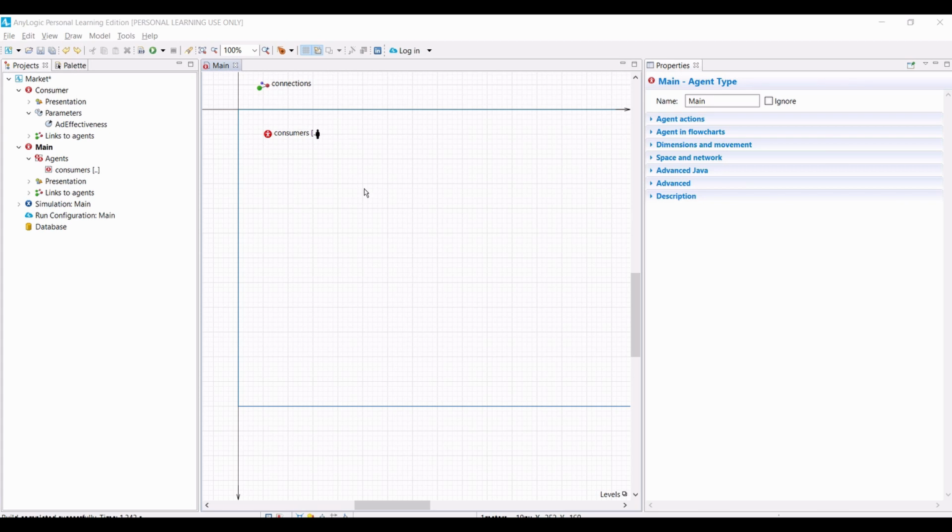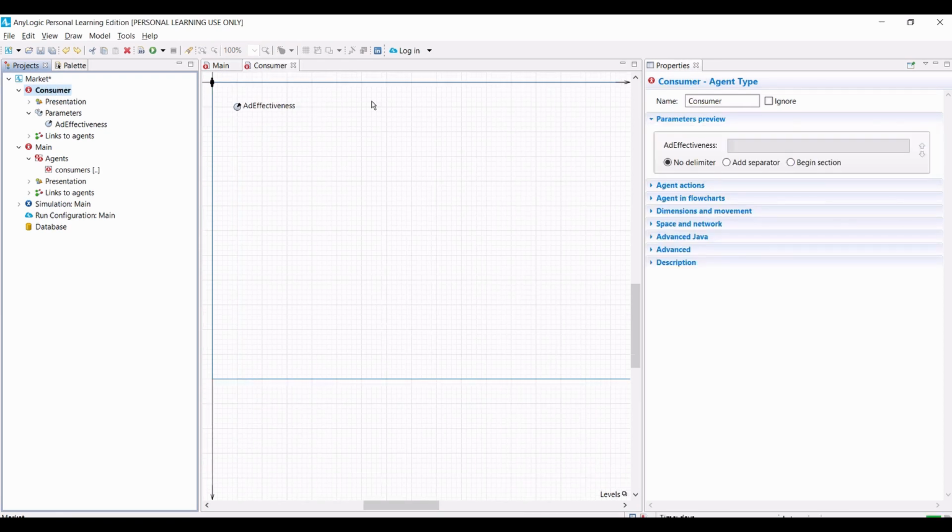As you remember from my lecture, one way of defining behavior is by creating a state chart that defines the agent behavior. To define the agent behavior, we need to open the agent's canvas. That can be done by double clicking on the consumer, the agent type that we want to modify. Okay, so let's double click on consumer. Now that will bring the consumer canvas on the screen.